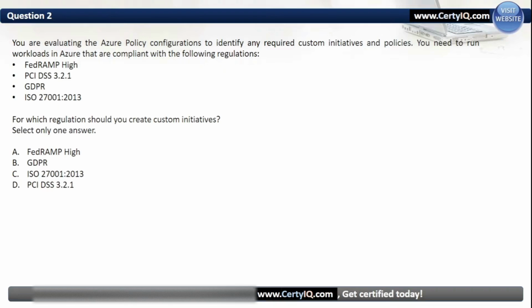Question 2. You are evaluating the Azure policy configurations to identify any required custom initiatives and policies. You need to run workloads in Azure that are compliant with the following regulations: FedRAMP High, PCI DSS 3.2.1, GDPR, and ISO 27001:2013. For which regulation should you create custom initiatives?